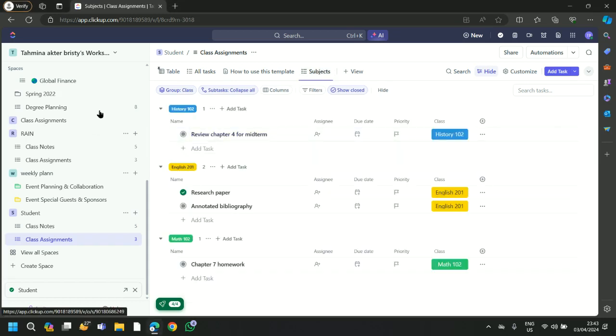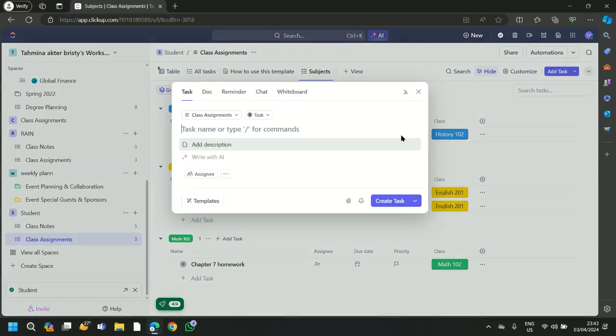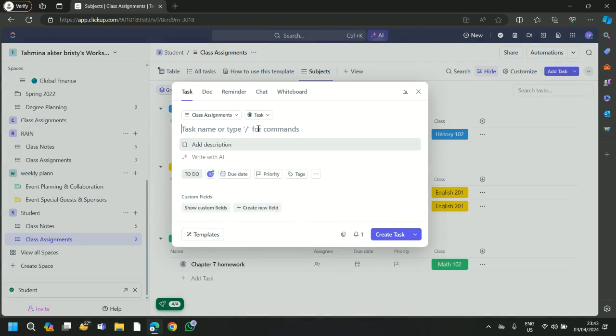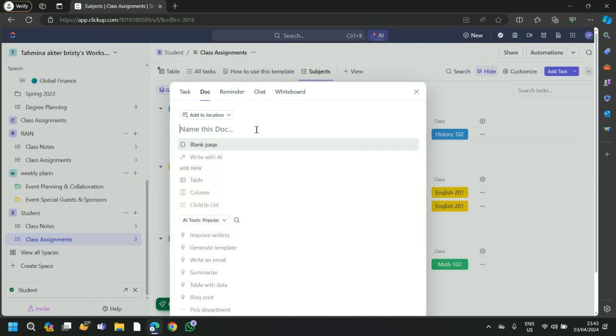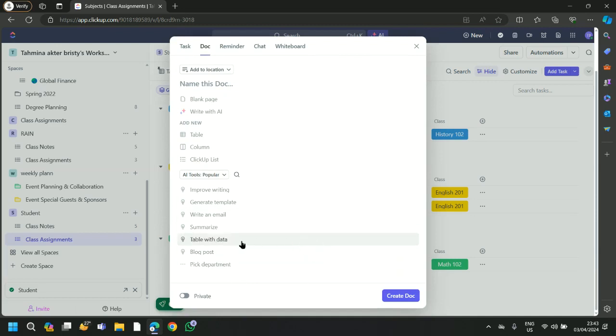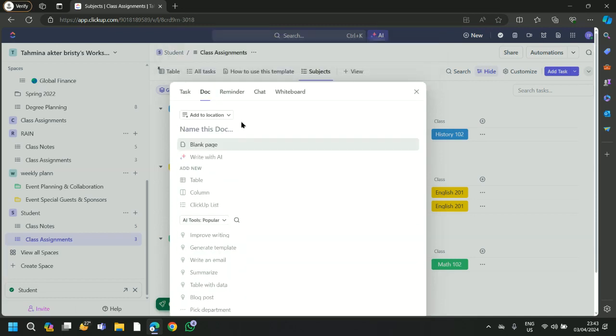And then if you go to subjects, you will find all of your necessary search bars and all of your necessary labels here. And after all of this, you can also tap on add task and then put your task name, put your description. You can also customize your fields. And then also, if you have a document related to the task, you can go to document and put a name of the document and then just tap on create doc.